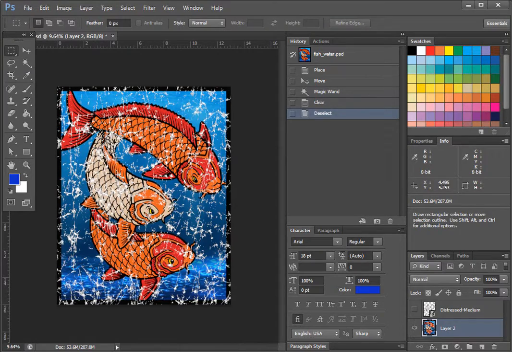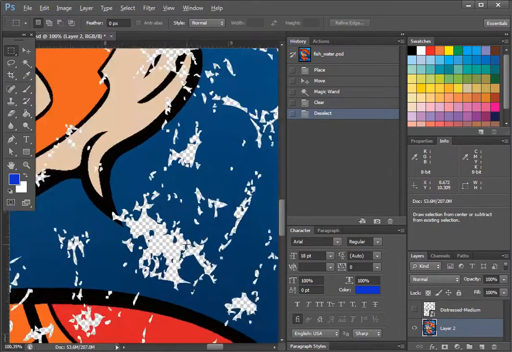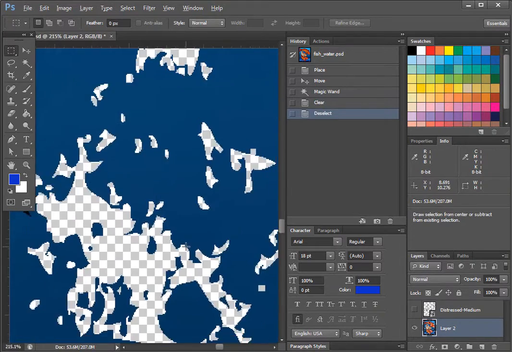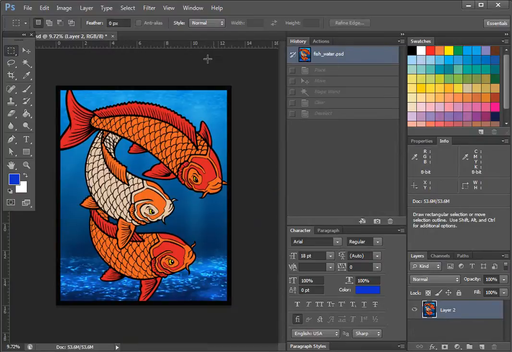As you can see, where the black elements once were, there are just now distressed areas. When I zoom in, because anti-alias was turned off, there's no anti-aliasing in this fish image. So I'll start with a different example now.